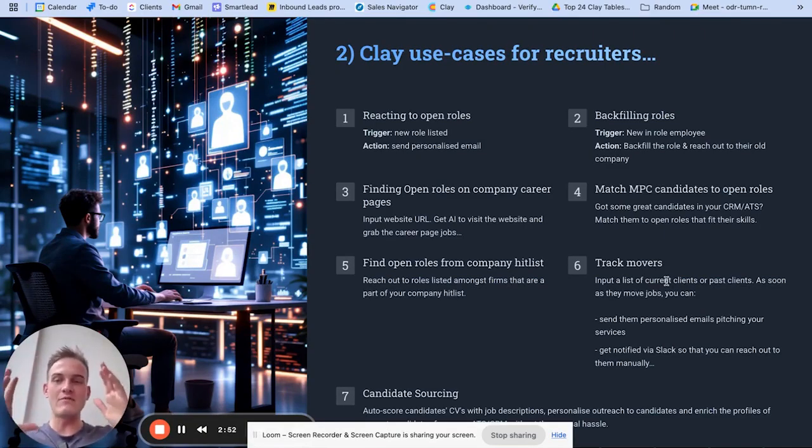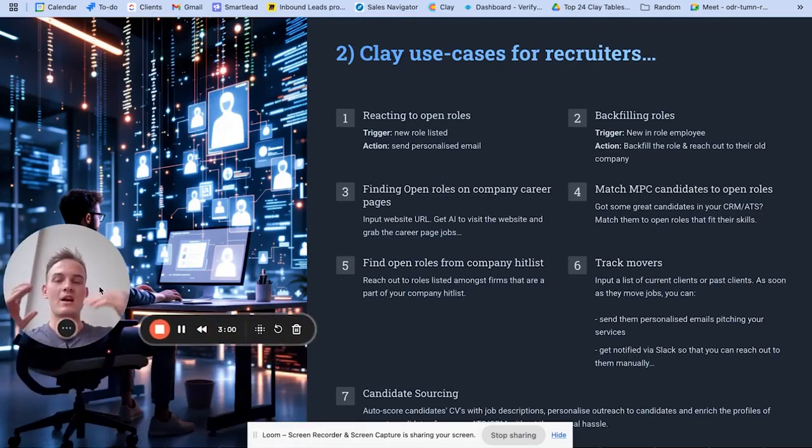So essentially, this is a high-level summary, and of course, there are a lot of cool other candidate sourcing workflows, which are a lot less popular these days because they're not as flashy as the client-finding ones. But still, yet again, you can auto-score candidate CVs with job descriptions, you can personalize outreach to candidates, and do all of that stuff that you probably do already manually anyways.